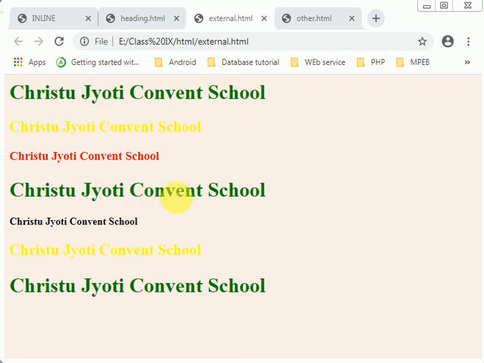Now these are the three types of style sheets. Okay, the next topic we will continue in the next class.